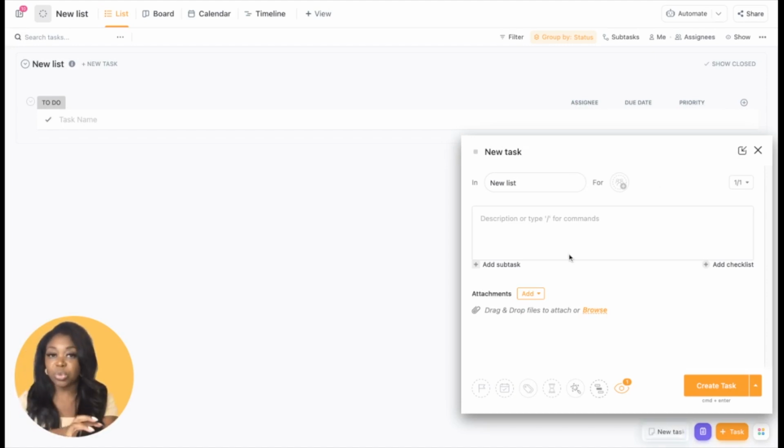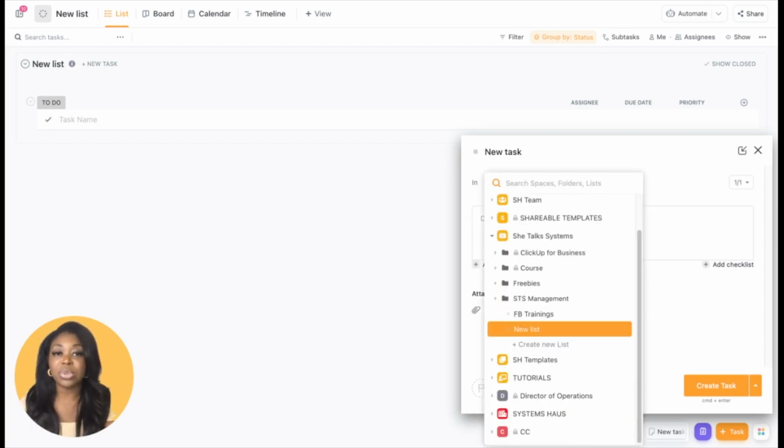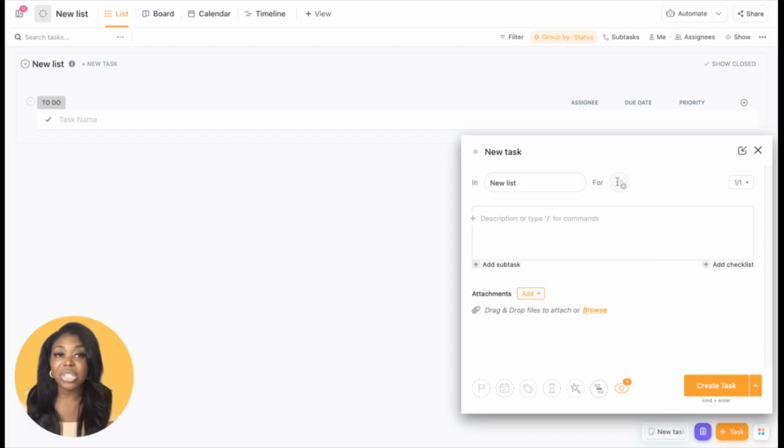Now, depending on the list where you are in ClickUp, that task will go into that specific list. So it's going to, by default, go into my new list, but I can choose to change the location here if I want to. I'll just have to click on that search, and then I can search for the list that I want to put that task into. Now, I can also assign that to myself or to other people. I can add in a description if I want, and I can also add in subtasks as well, or checklist items into ClickUp. And so you can start to build out your task card in this section.